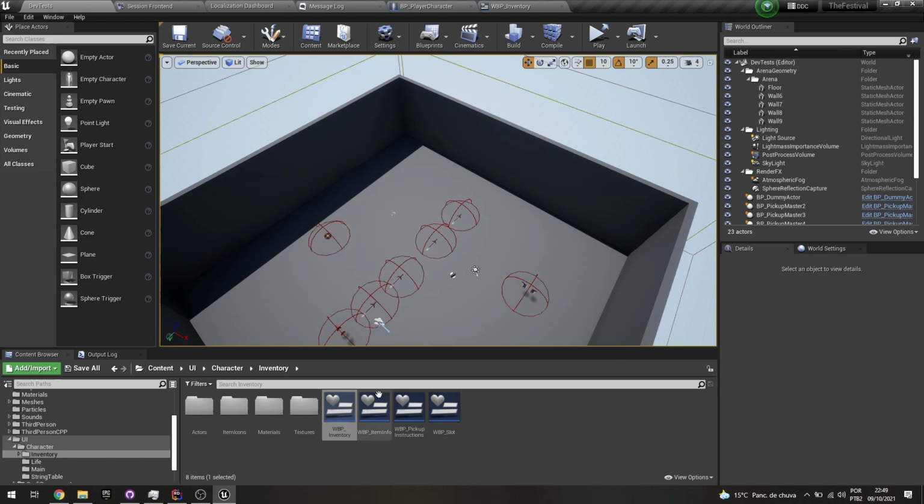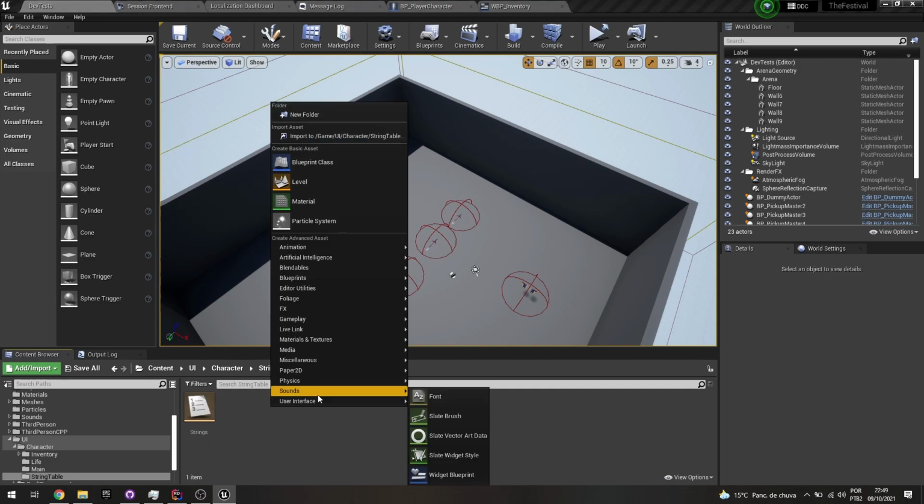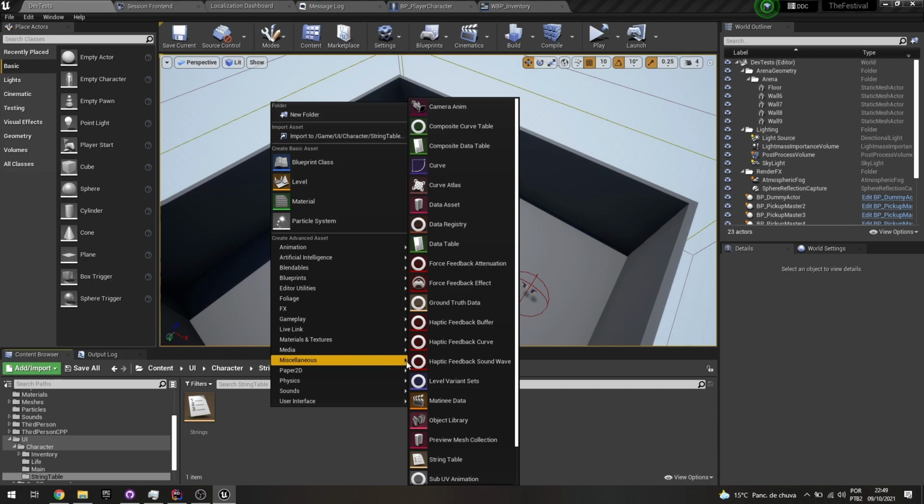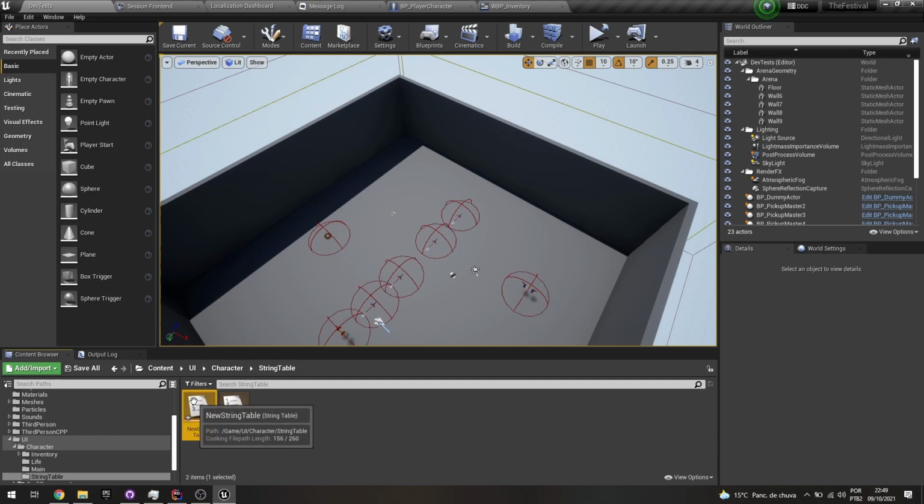So if I open the string tables folder into my character string table, you're gonna see that I have this strings table file here. And you can create one just by going to miscellaneous, and you're probably gonna have a string table somewhere. There we go, string table here. And it's as straightforward as that it seems. So let me just delete this one.